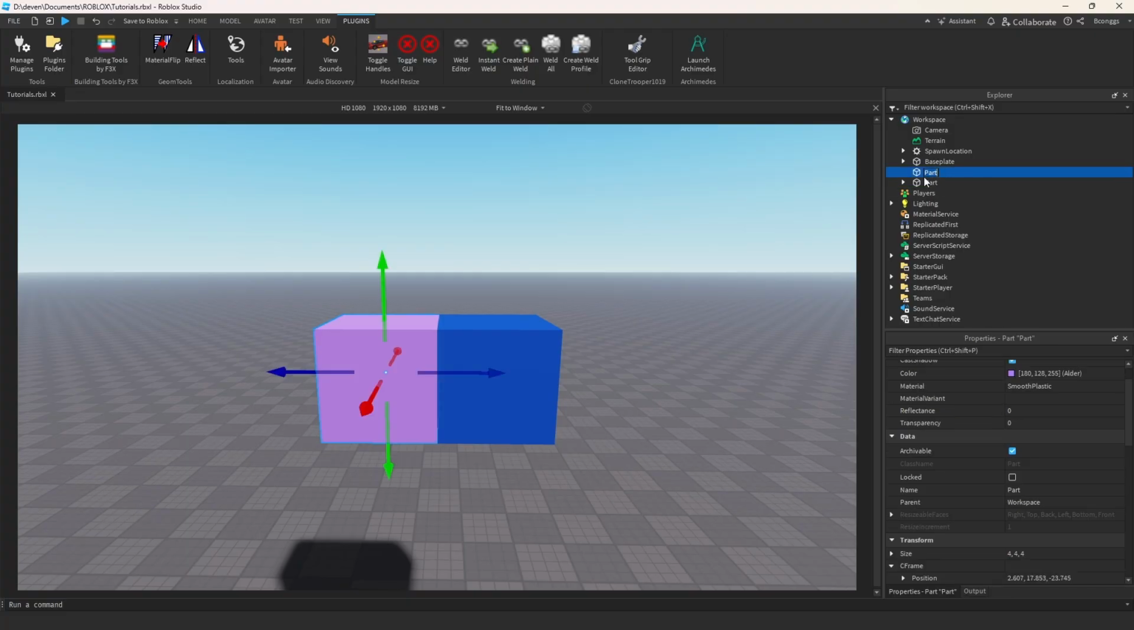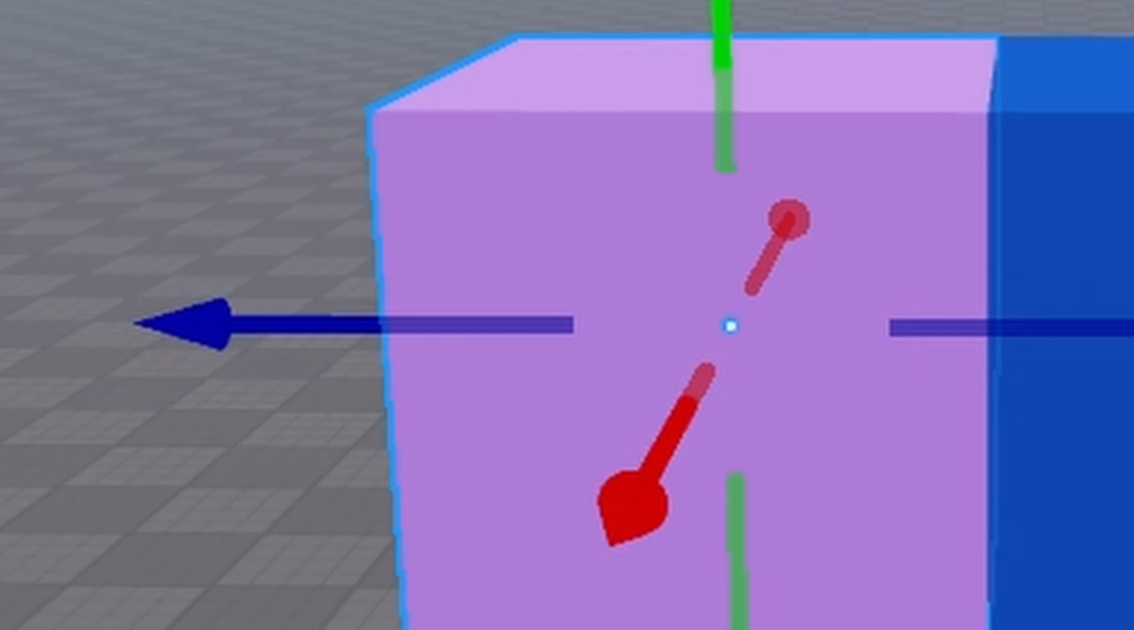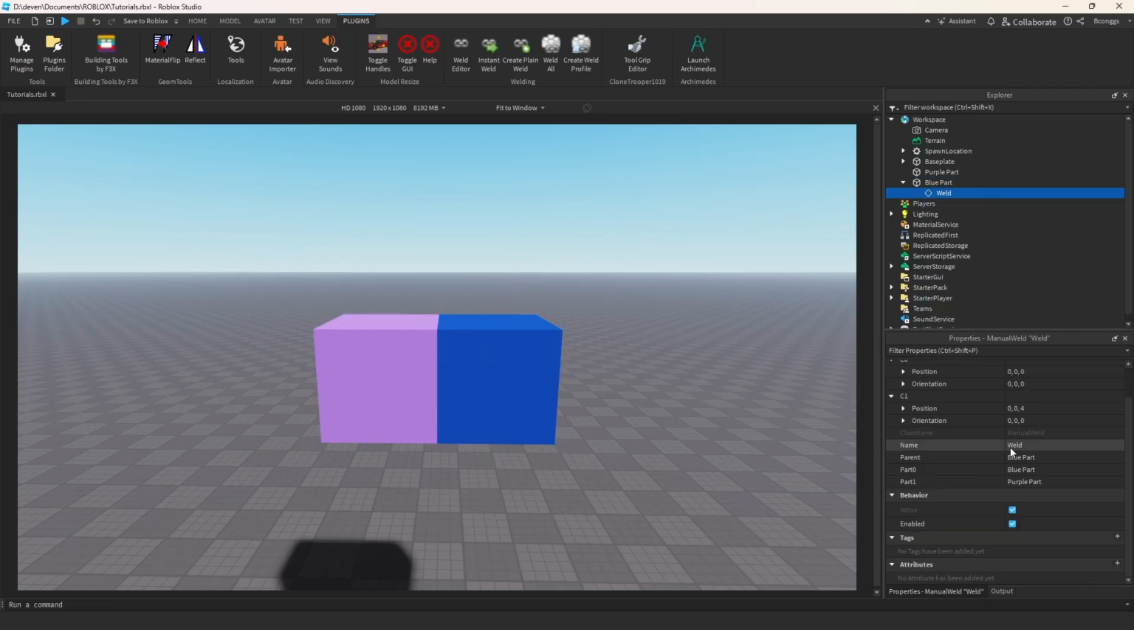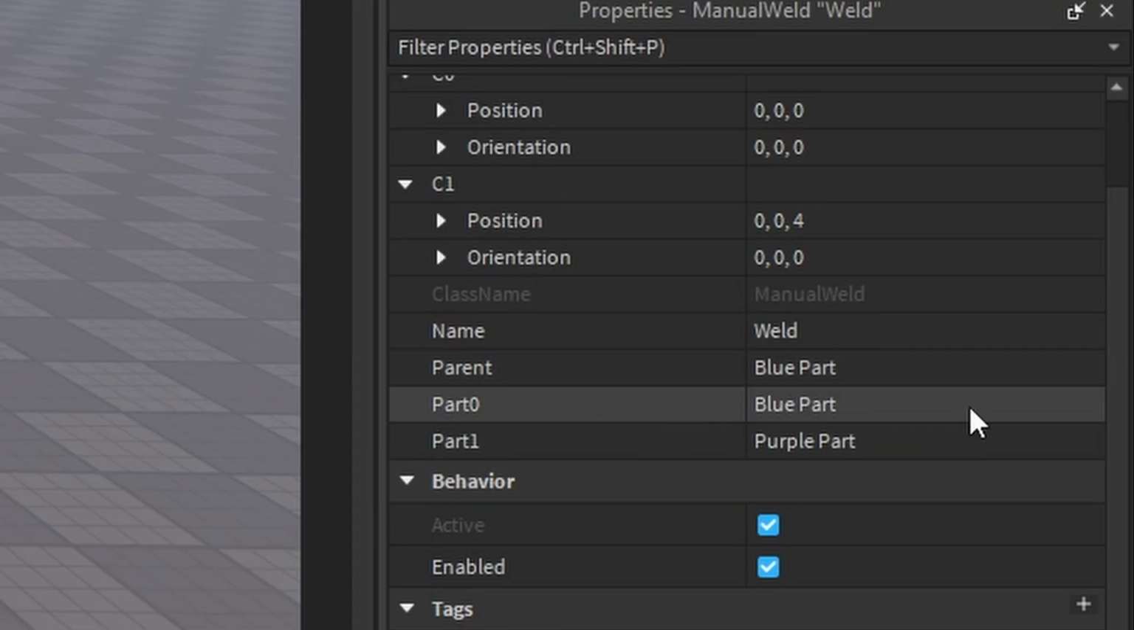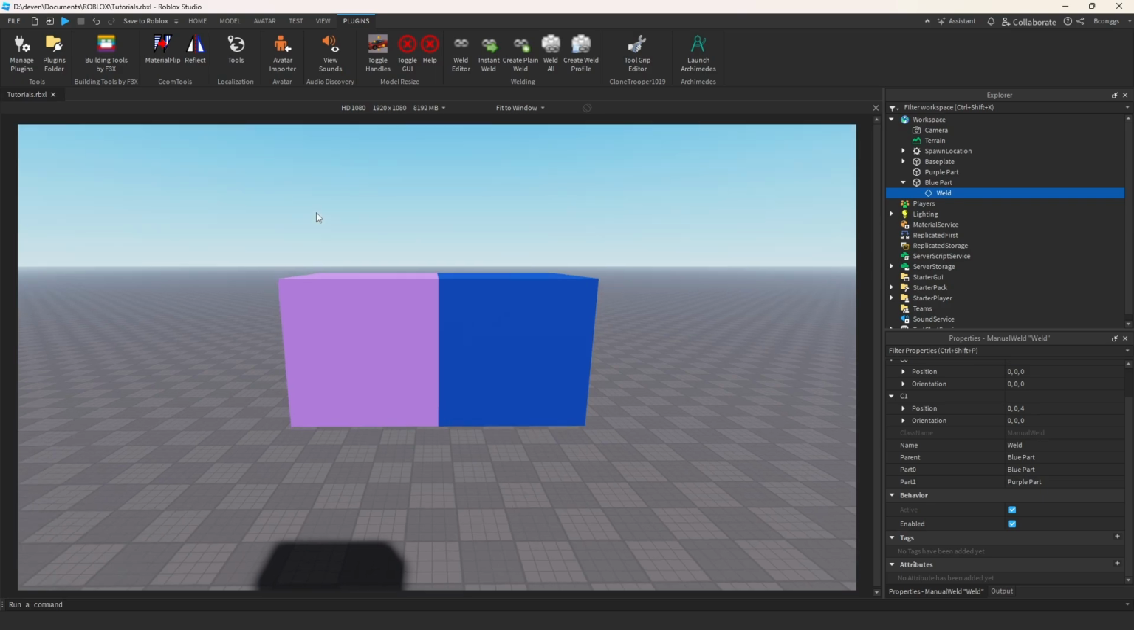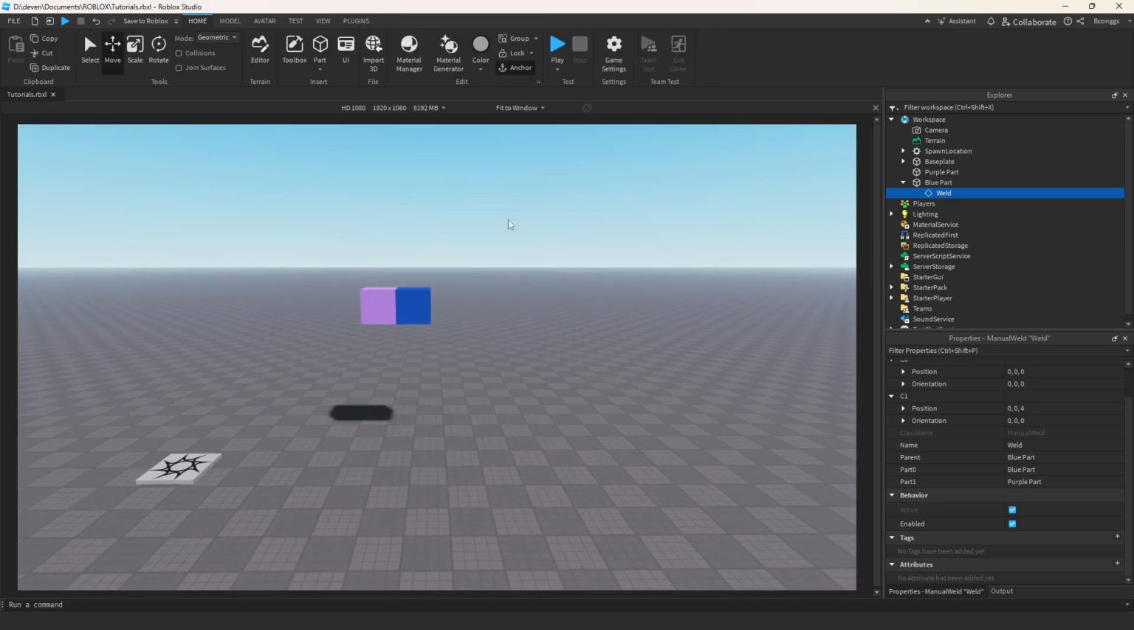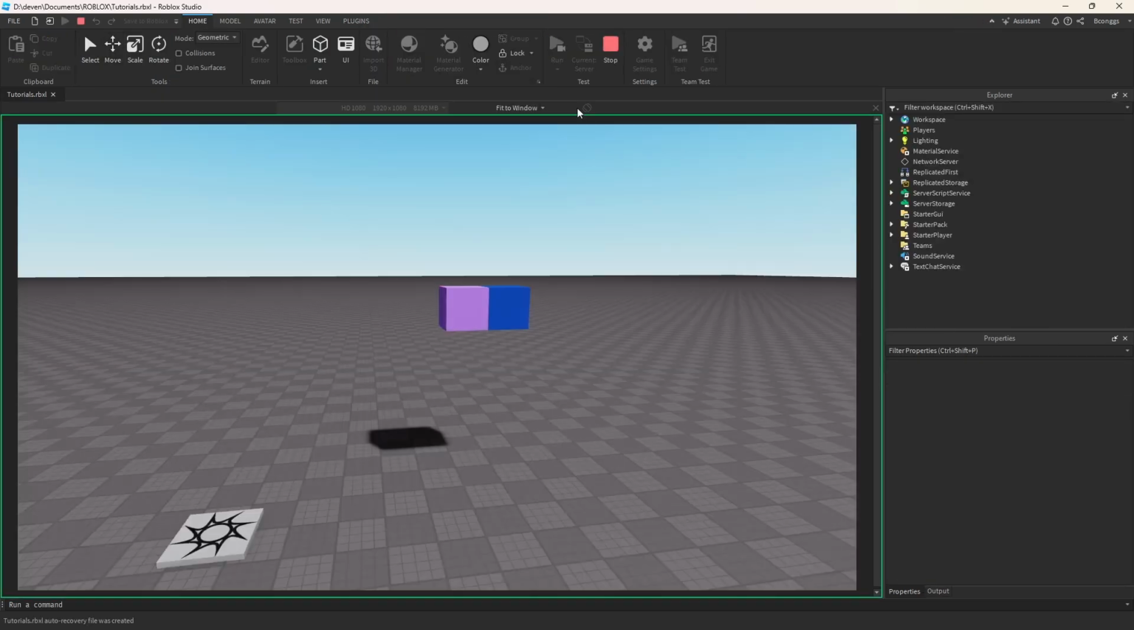Now, as you see in workspace, these two parts are now welded together. Let's change the name of them. Is this purple? Yeah, I'm just going to call this purple. And if we go back to the weld, you can see Part0 blue, Part1 purple. Now that we have these two parts welded, we can actually go into Studio and watch as they fall together.